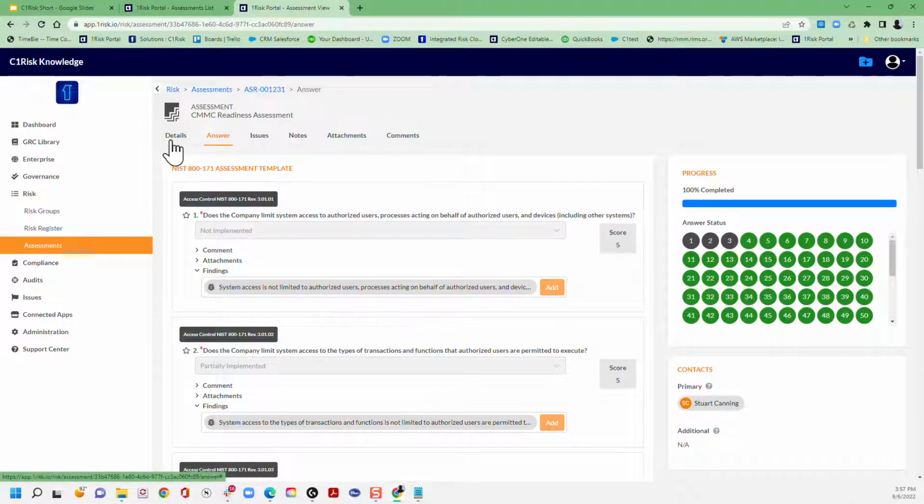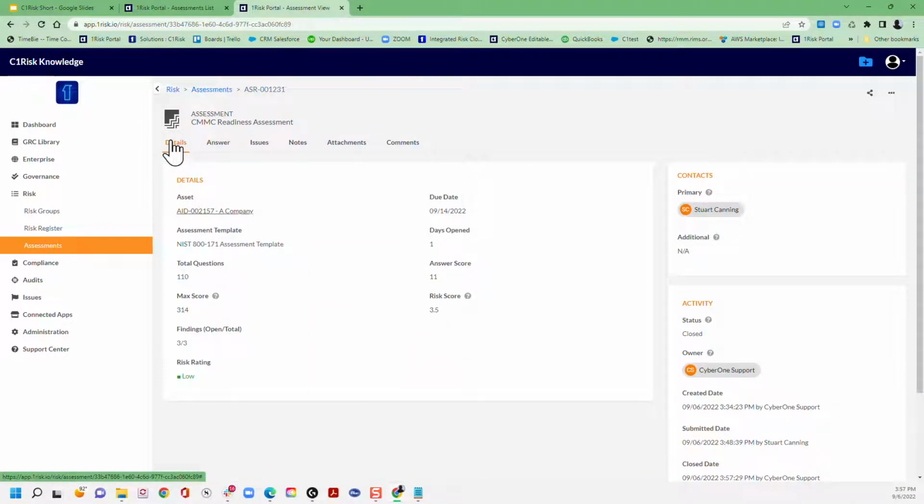Now that we've got that, we'll go back to our details section. Now you can see that my findings have populated. I've got my risk score here. We can tie that risk score also to your risk management policy. Of course, in the case of CMMC, it's a slightly different process. And then now what I can do is I can export this to a PDF.